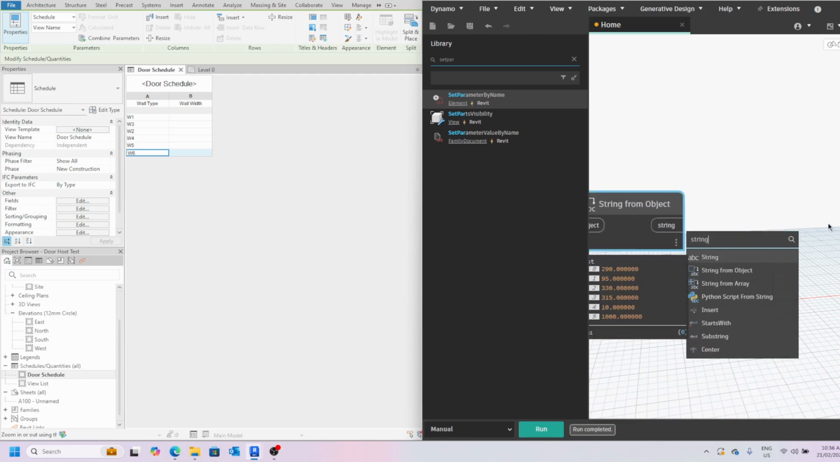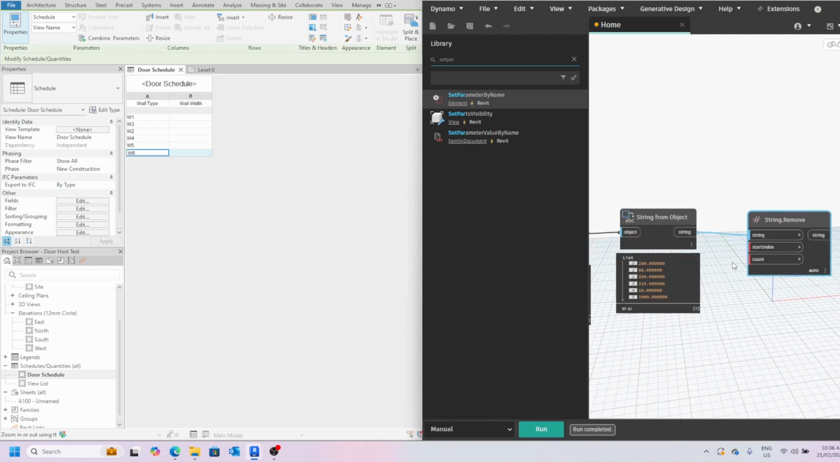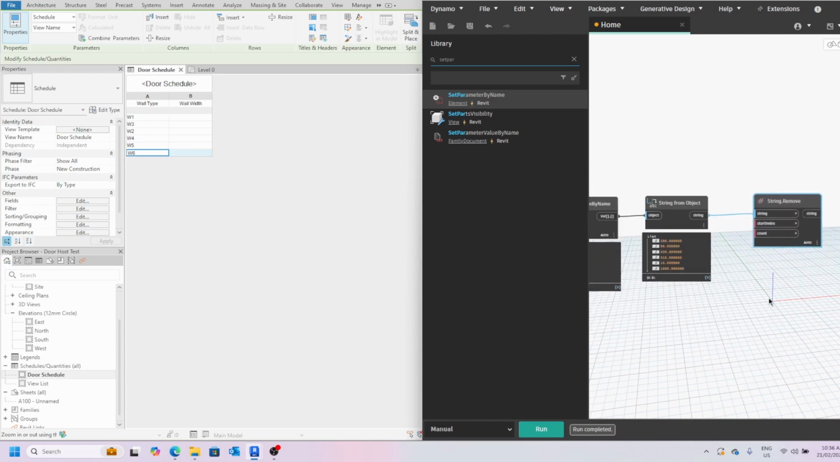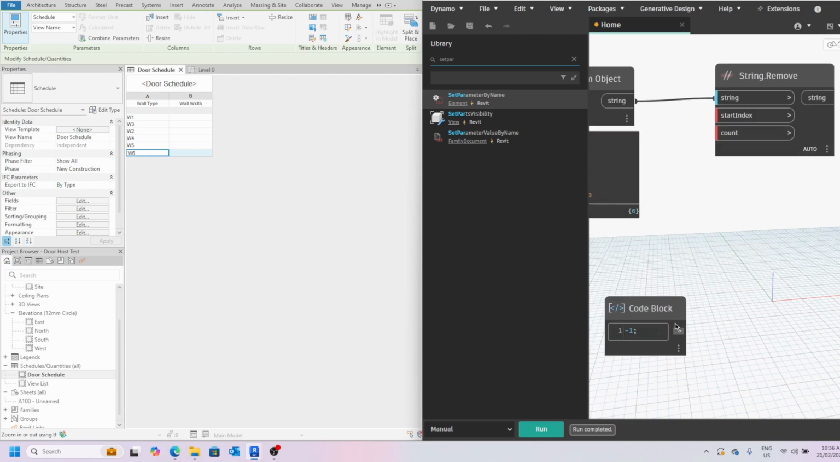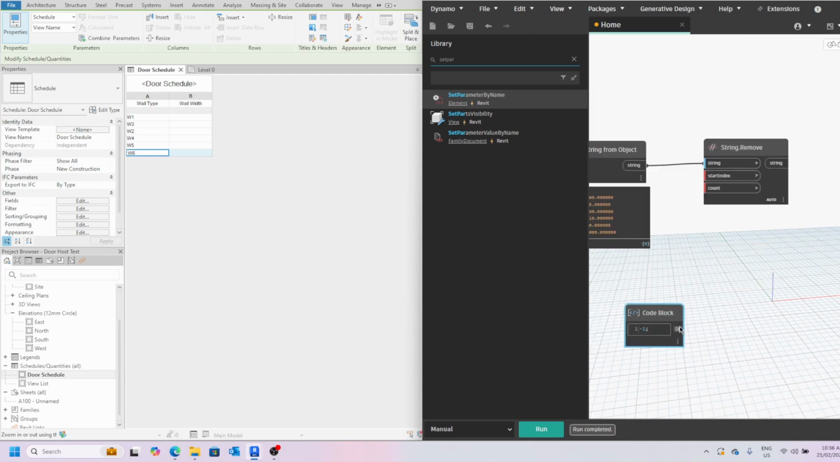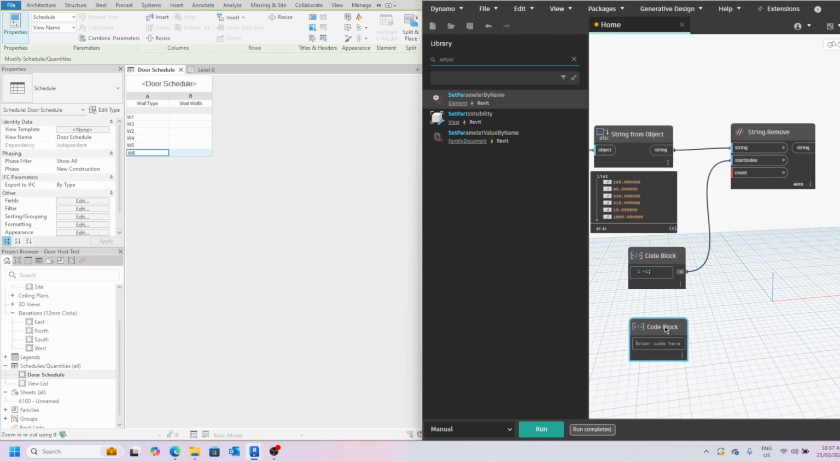So let's go string remove. Now we want a code block, so we'll go -1, start at index -1, and we want it to count to -7. Plug that in, and we'll hit run. And you can see we've removed all the zeros and the decimal there.